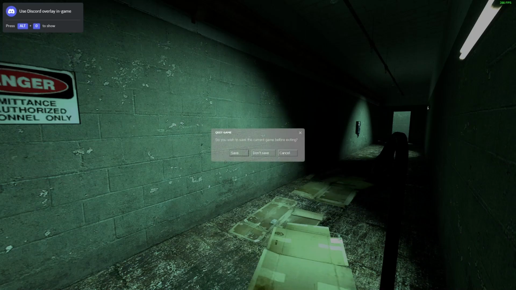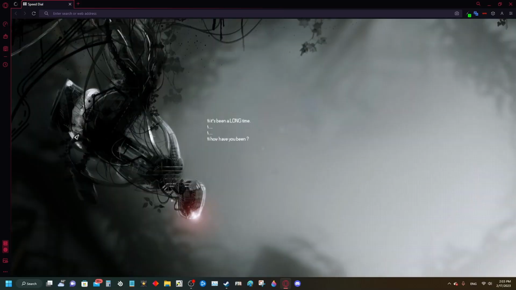So this is another modding tutorial on how to do it. We're going to open up a browser and type Half-Life 2 MMod.